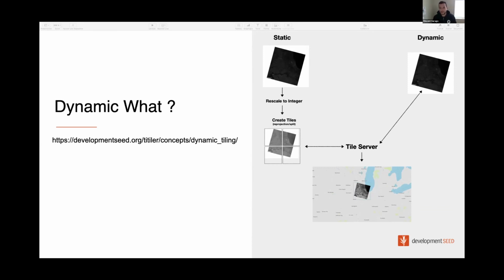And so dynamic tiling uses that. Instead of creating the tiles in advance, we use GDAL to tell our service to read just the part that we want to display on the map directly from the Cloud Optimized GeoTIFF. You don't have to create the tiles in advance, you don't have to store anything, you just keep your raw data. And so that's already more dynamic than the static way.